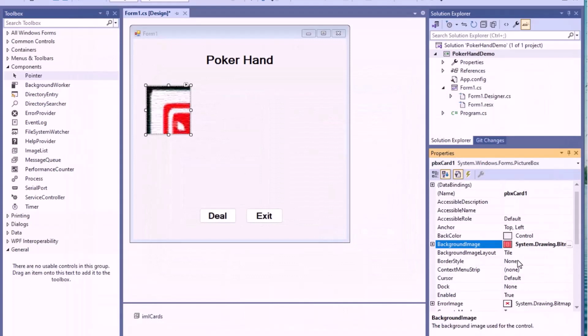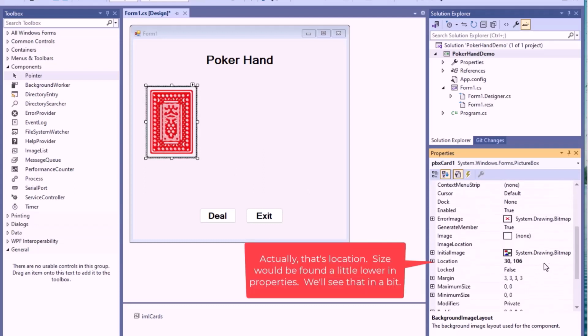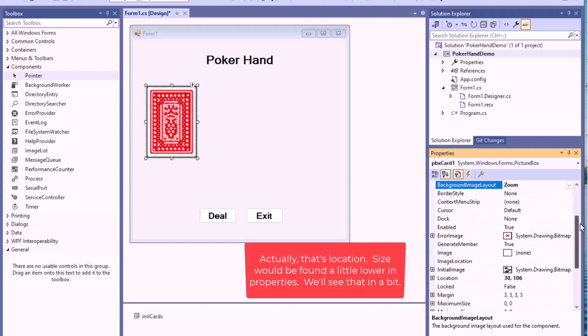So I'm going to go ahead and change the layout. Instead of tile, I'm going to drop it down to probably, you can use, center's not going to work. Stretch might work. Zoom might work. Zoom kind of looks like you can actually configure it. Not too bad. I might go ahead and do that. I might bring it up now and size it so it's sitting in the zoom so it looks about like that. And we're going to look at what the size actually is. And it's 30 by 106. So we can hold it like that.